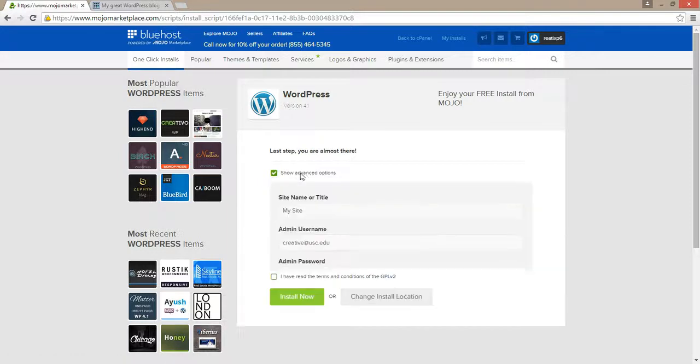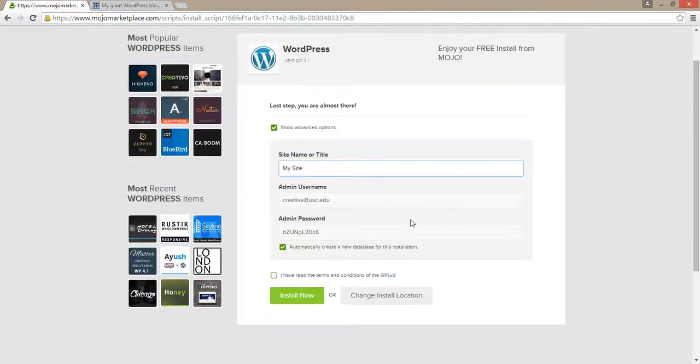So now that we've confirmed that that works, again, you'll show advanced options. Make sure that the username is not an email address. And this will be different from your existing username and password on your other WordPress site, but there's nothing wrong with actually just using the same username and password if you want to do that. For now, I'm just going to save this automatic one and then check the box that I've read the conditions and hit install now.